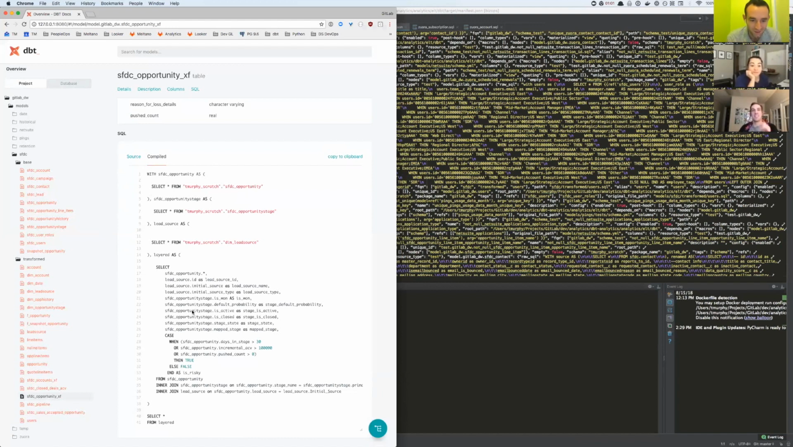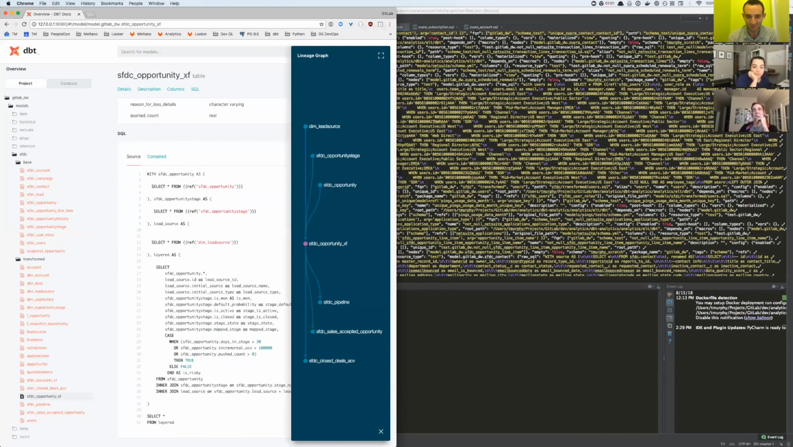Can you go back to the source tab for a moment? So this references 3 other models. What's cool is we provide a sort of mini map of your DAG. Can you click this little circle? Here's where SFDC opportunity XF falls in your whole graph. It selects from 2 different things, and 3 other things select from it. This gives you a quick idea of what the inputs are and who cares about this thing while you're developing.